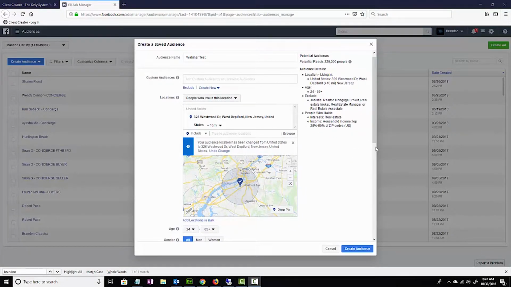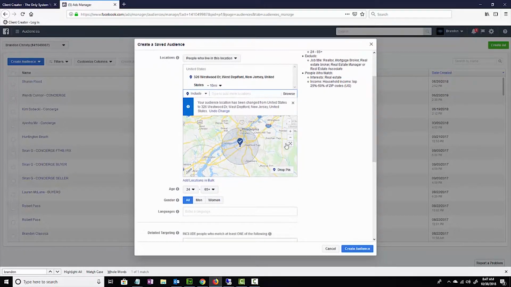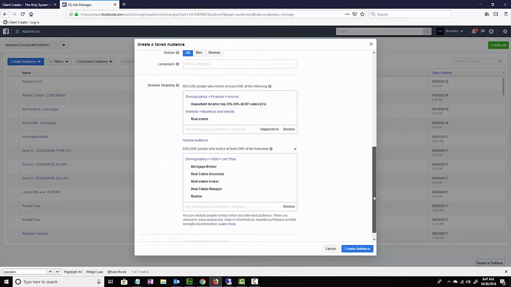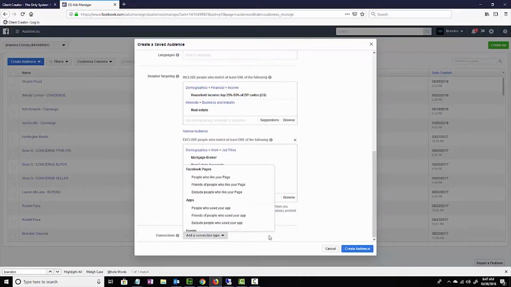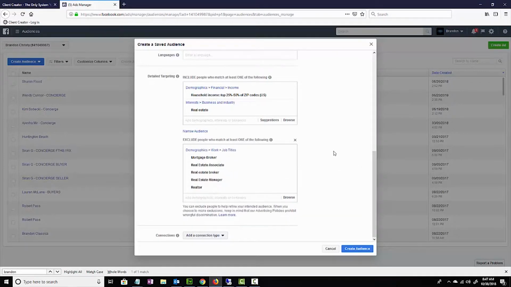So the 320,000 is not bad for this market area because it includes a pretty prominent city, Philadelphia. So if you wanted to, the connection type down the bottom here: if you want to target only people who like your page, or friends of people who like your page, you can include those on here for a specific target.